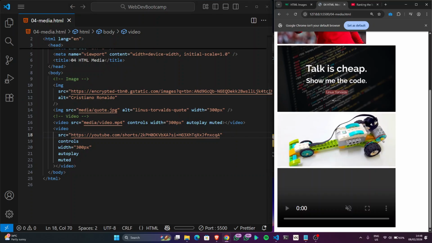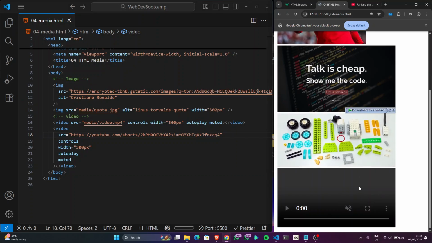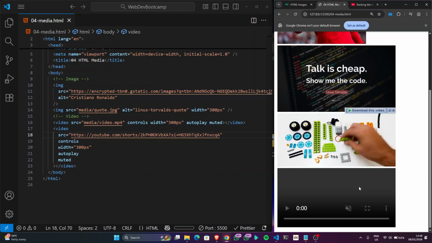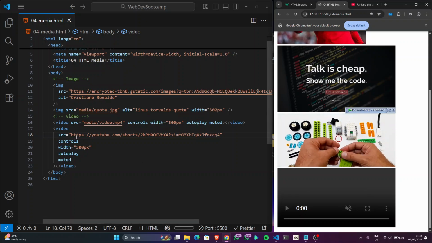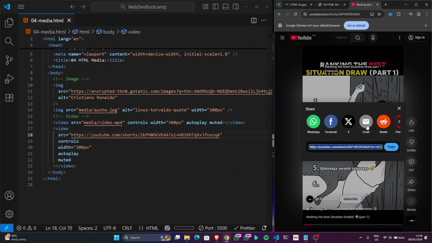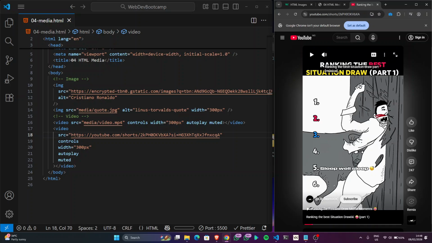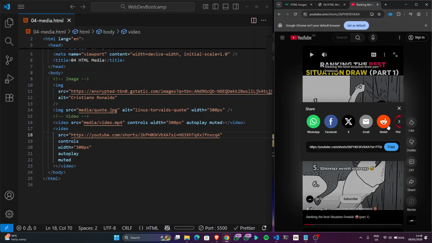So let's see. You see, it's not loading. That's because for external videos like that, you don't just copy the video link and then it works. What you should do is copy the embed link. For any website that has a video, YouTube, TikTok, Instagram, when you go to the share button, you should see an embed link.